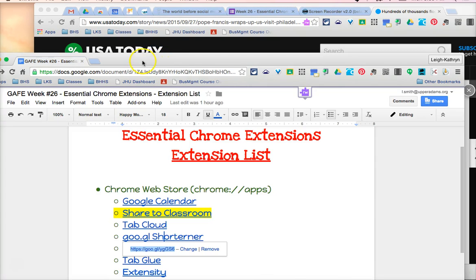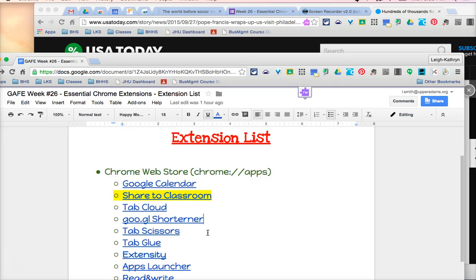That's okay. So if you want that, that's the Google shortener.